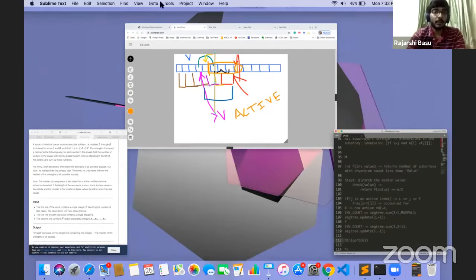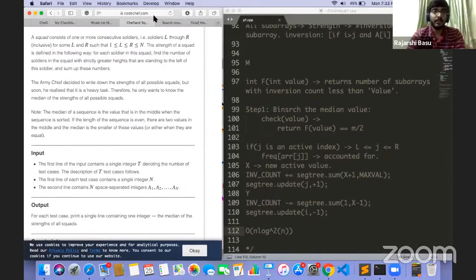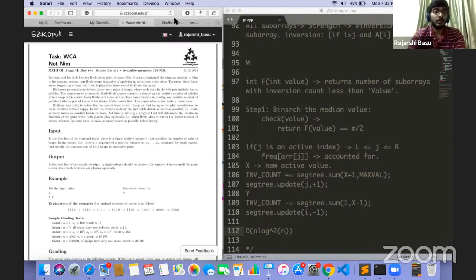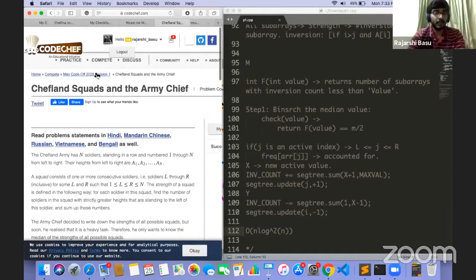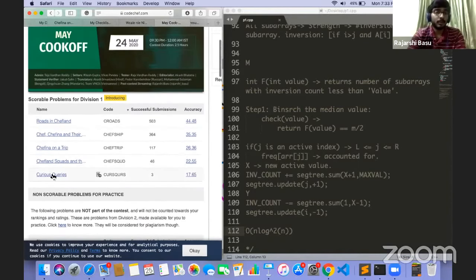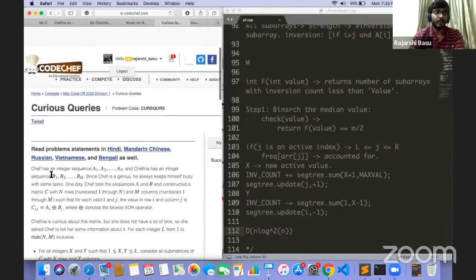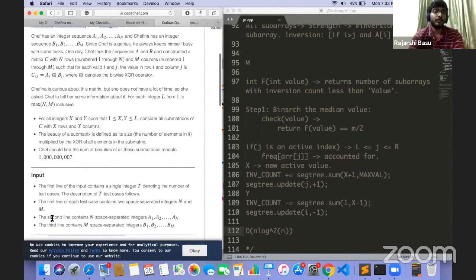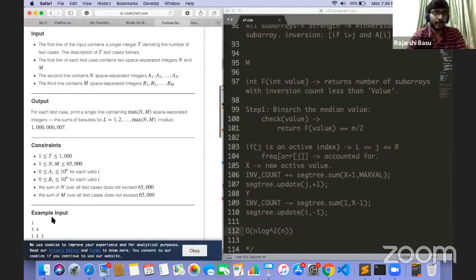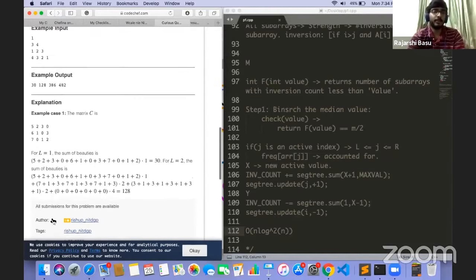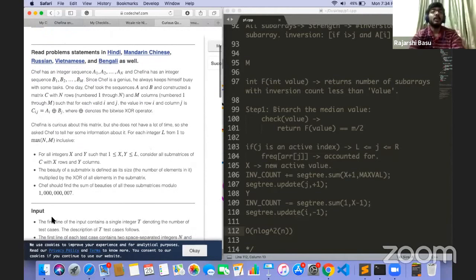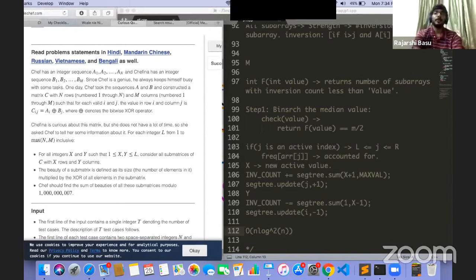So the last problem we will not be discussing today. Right, so sorry, this is the last problem, Chef and Curious Queries. We will not be discussing this today, and I'll refrain from giving any hints. The editorial should be out soon enough, I guess. Yeah, we'll probably have another session for this last problem.